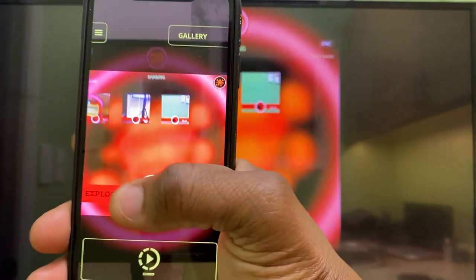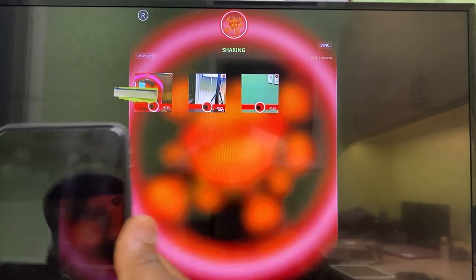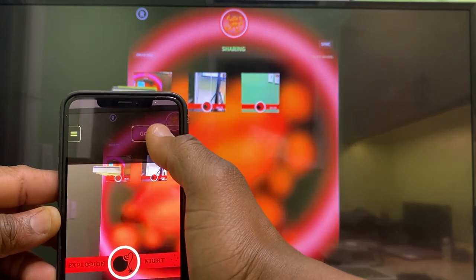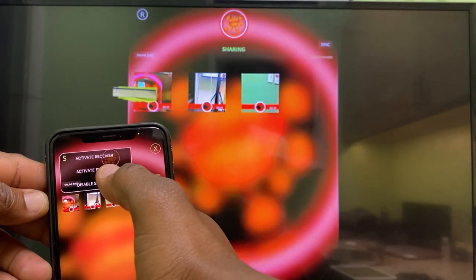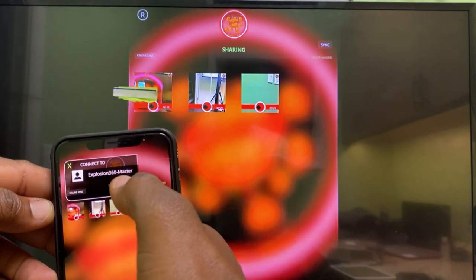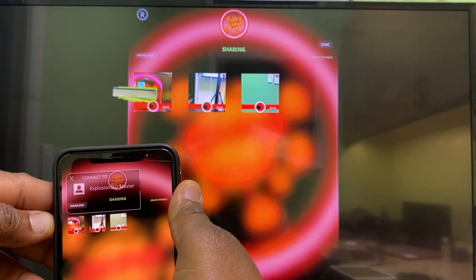Now I'm going to do the same thing on this phone, which is the one I'm recording with. I'm going to click gallery, click the S, and then now it's going to be my sender. I click sender and I show my iPad name. You see, Explorer 360 Master. I call it Master. I named it just for that purpose.